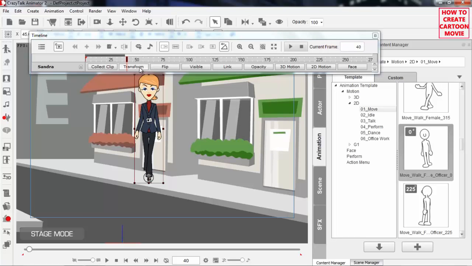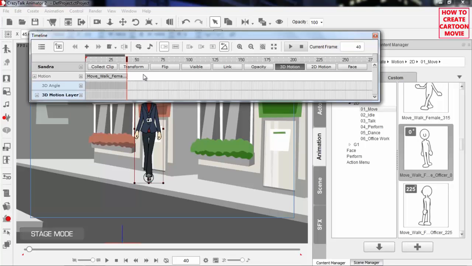Now, when I added this 2D motion, where do you think it added onto? Which track do you think it added onto? Probably this 3D motion track or the 2D motion track. Now, let's click on the 3D motion track first, and you can see the motion clip right there.